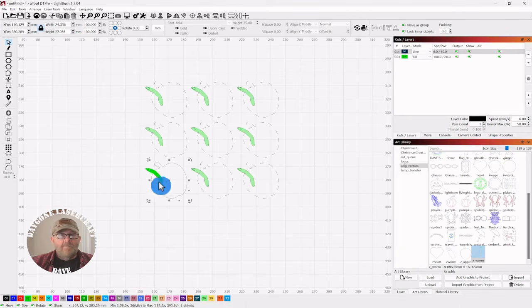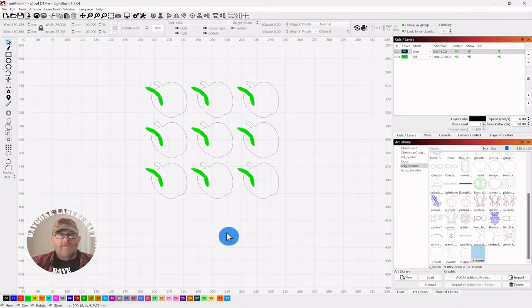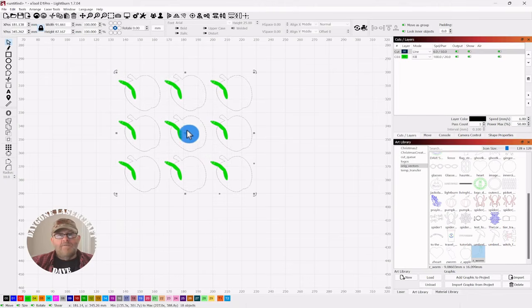So if we want to flatten this out and make it a non-virtual array, we just right click and flatten. And then we have our original back. It may be that you create it with just the apples initially, and then at some point you want to add the worm or some other object. You can convert it to virtual, do it once instead of having to do it 9 times in this case. So it's a real time saver.